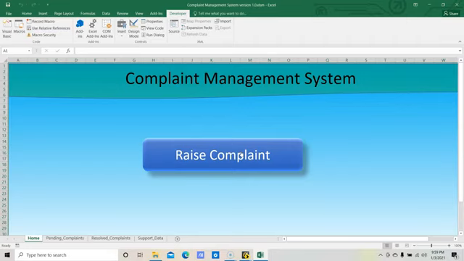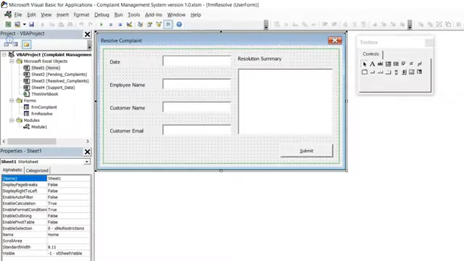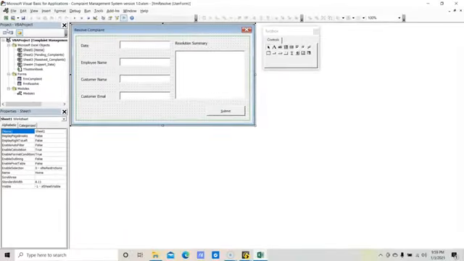So let's jump to the Visual Basic for Applications window. To do that, click on the Developer tab, which is already selected, and then click on the Visual Basic icon available in the Code group. Now you can see that we are in Microsoft Visual Basic for Applications.